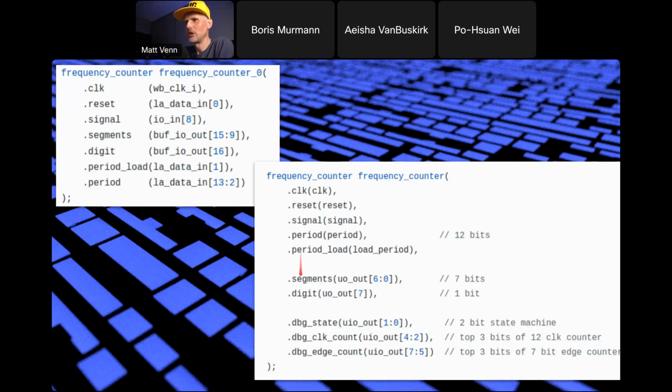And then this is how I do it now. So we have a debug selector, and I can turn on and off access into the design and get visibility inside. I can read out the debug state. I can read out the clock counters. I can read out the edge counters, all from inside the design.